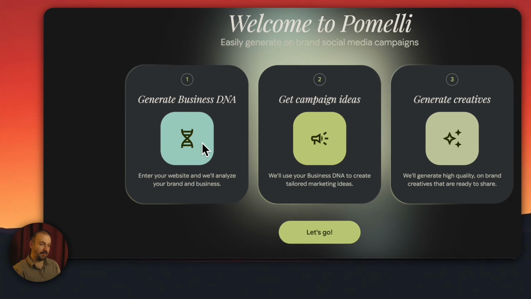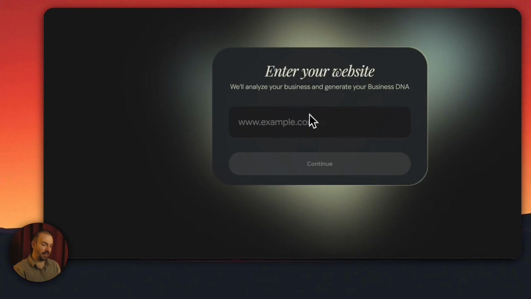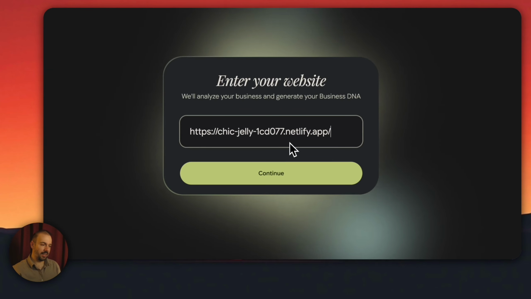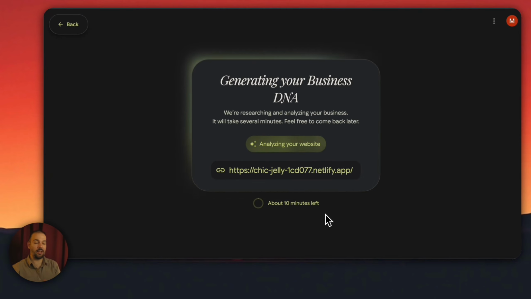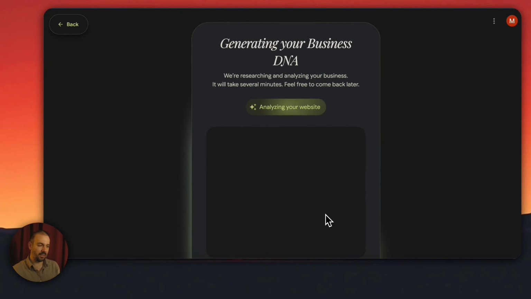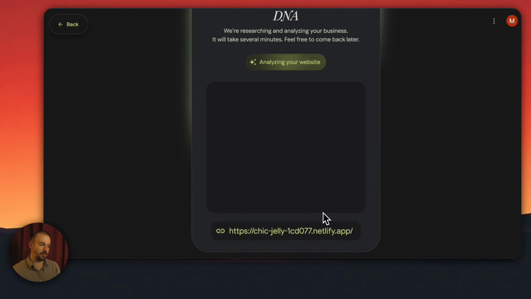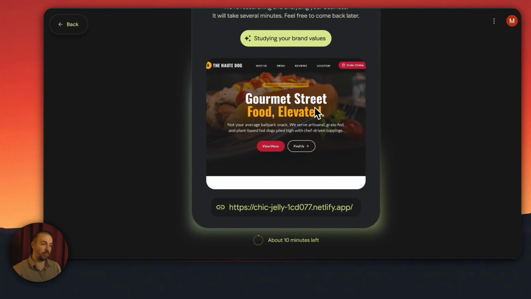We've arrived at Pomeli. There's a section called Generate Business DNA. Let's click, let's get started. We had entered our site's address here like this. Now it says it will take 10 minutes to analyze for us. Let it run. It will analyze this site for us and extract the DNA of this site. This way we'll be able to create our creatives and visuals from here.